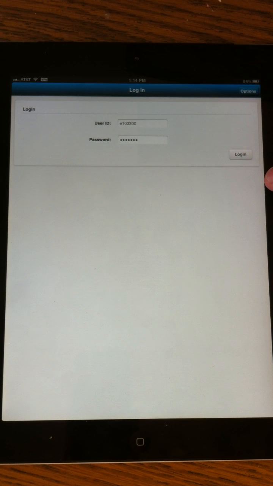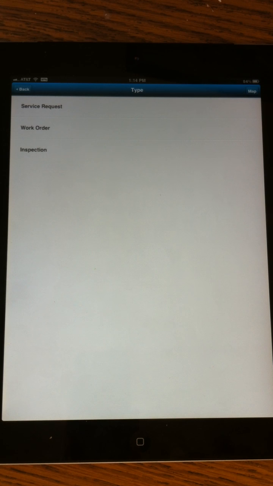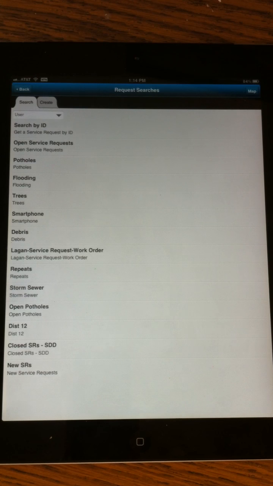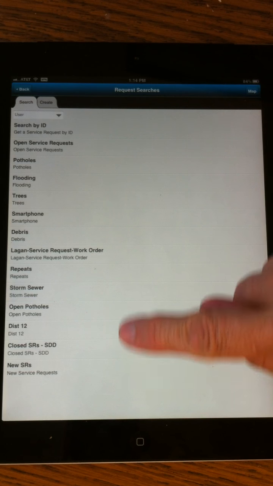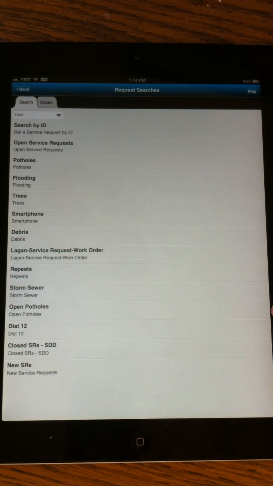Log in with your standard Cityworks login. Go to Service Requests. And the first thing we see is searches. These are searches that are saved under your login.